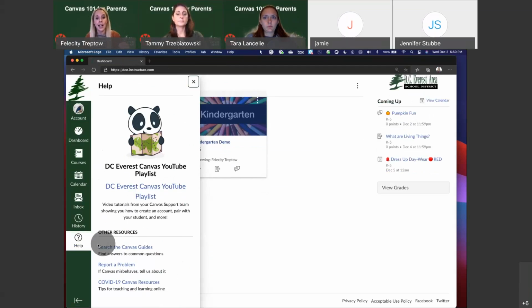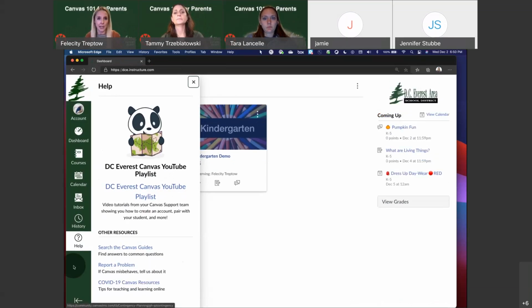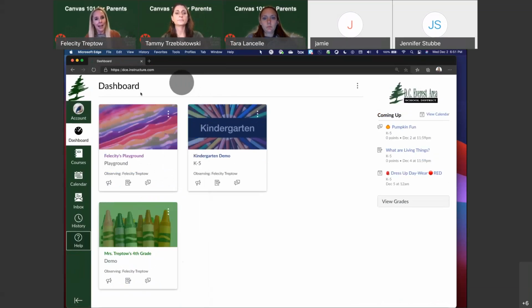Searching the Canvas guides. It's kind of like a Google, but just for Canvas. I use it all the time. When I have a question about Canvas, I'll just come in and click on here and search the guides. If you had a technical thing, something major going wrong, you can, of course, report that problem. And then there are some resources for remote learning right in here if you wanted to take a peek at those. So that is the browser version of Canvas.